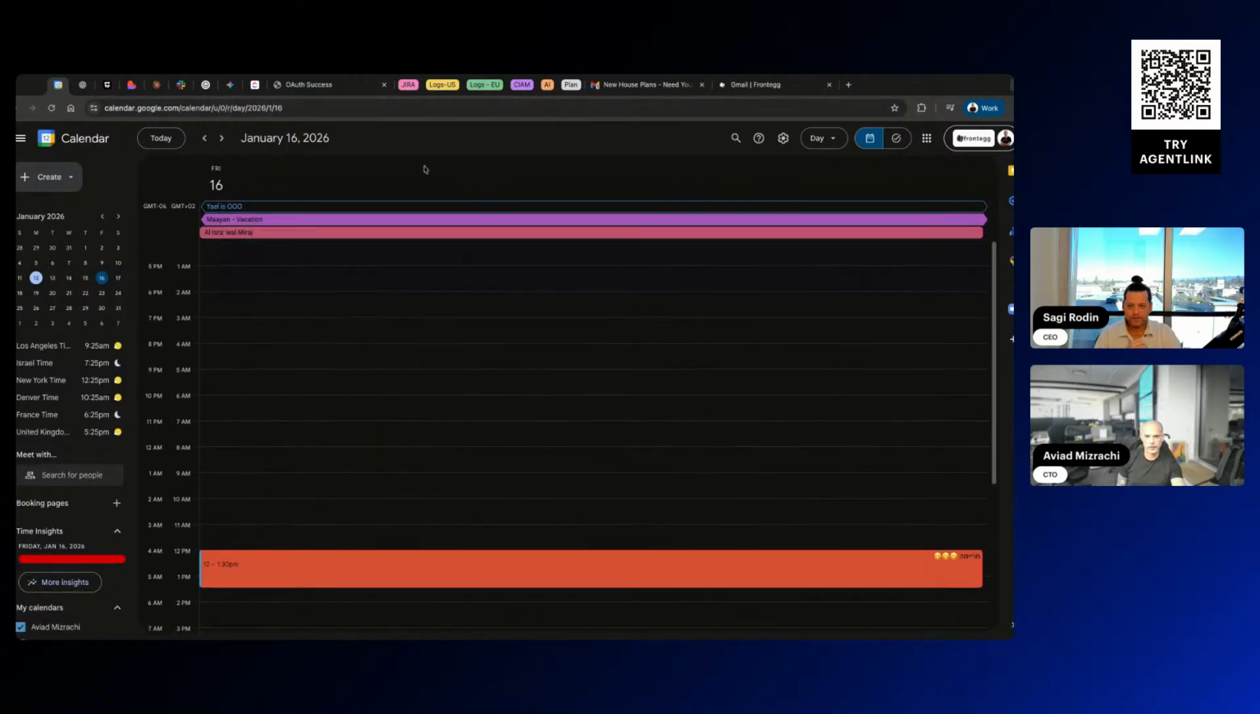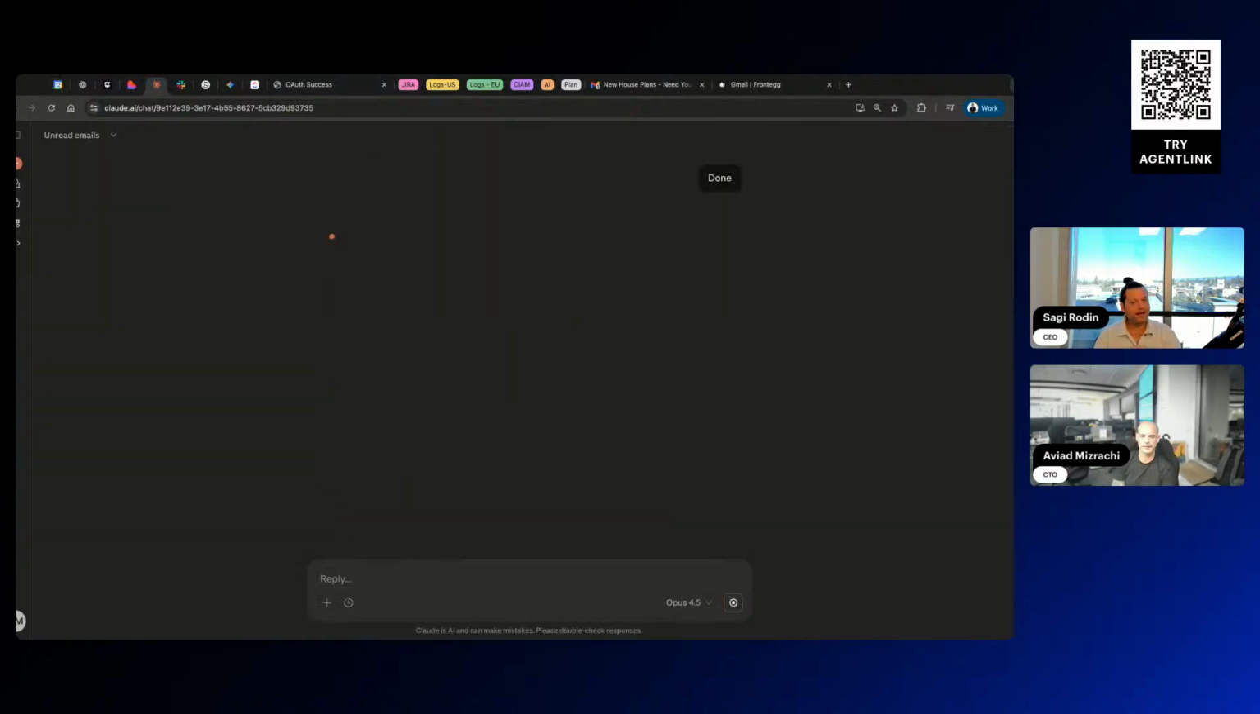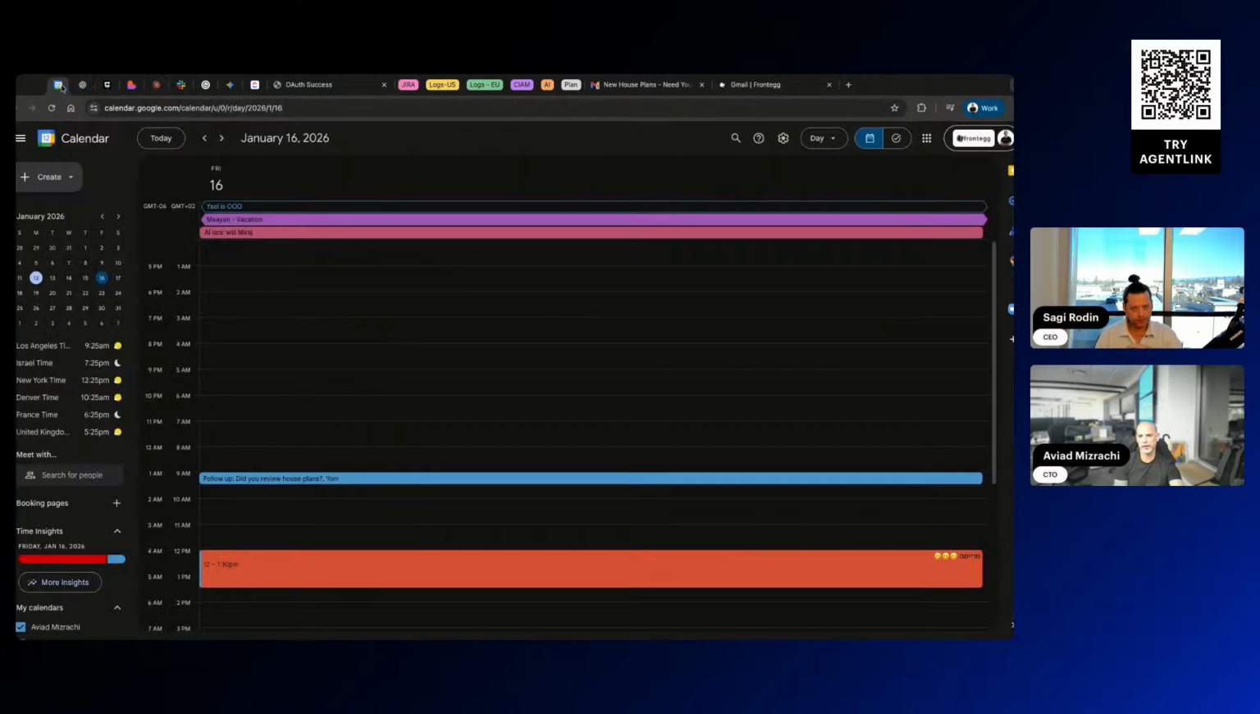And we should see it in a second. Oh, yeah. The consent is done, but I didn't say done. So basically, it keeps the context on what it's supposed to do once you're authorized, and then it will try to perform this action once it actually has the permissions, right? Correct. So now when the authorization has been completed, okay, the call tool has been invoked again, and the event is over here. Follow up, did you review house plans? Okay.